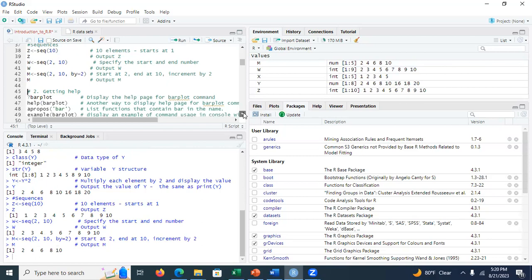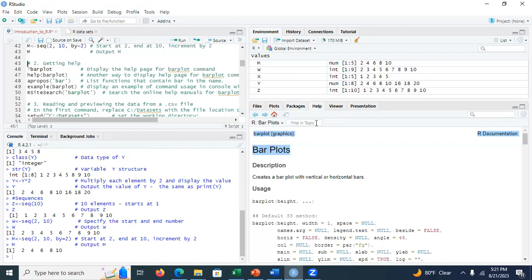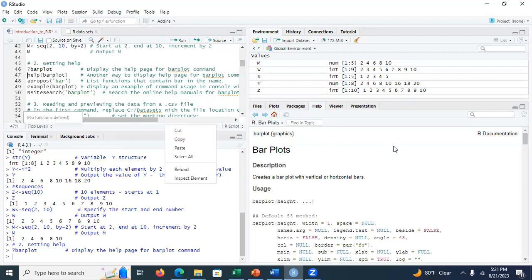Now, earlier I mentioned that R has an excellent help system. How do we use it? Well, if you want to, you can go to the help window and search for a command in there. Alternatively, you may run the help command programmatically. You put a question mark and type the command name. Question mark, command name, and this will open the help page for the command. You may also type help and the command name in parentheses. That will do it as well.